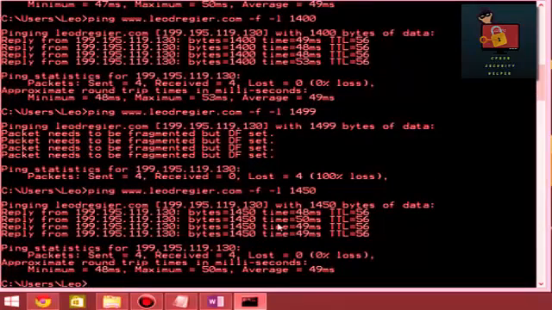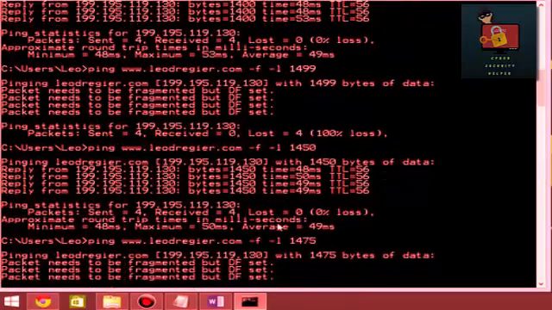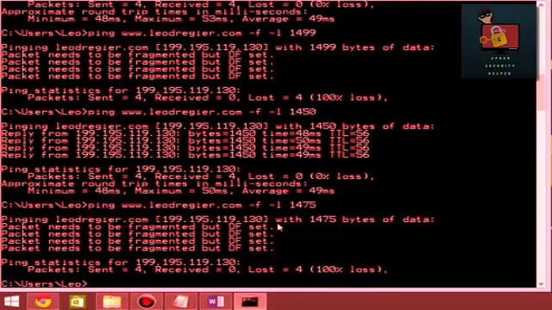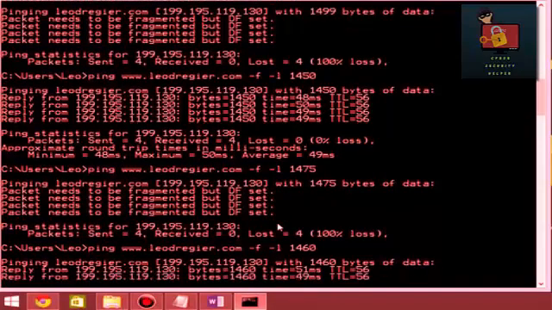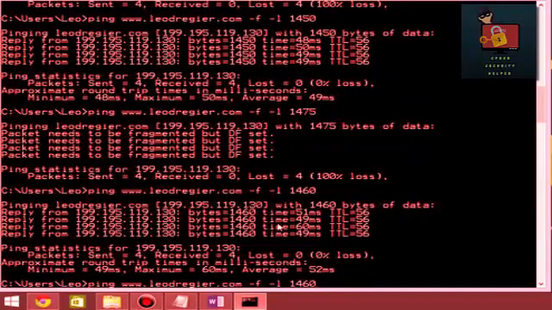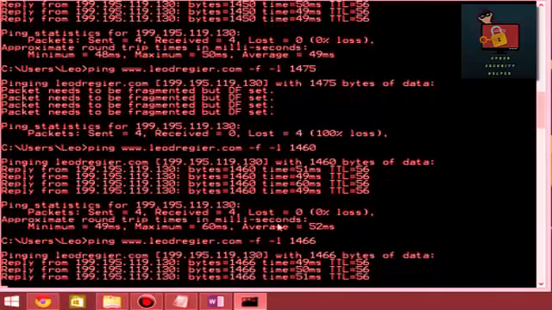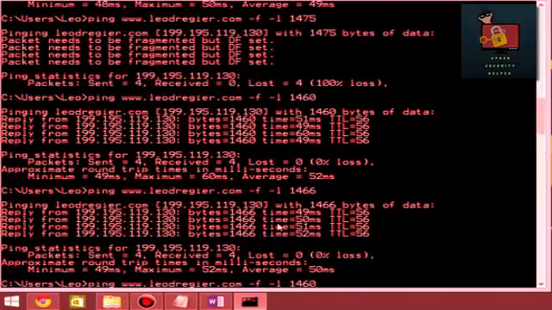So there's 1450, it worked. We could jump up here to 1475, and we realistically could dial this in. So it's going to be somewhere between 1450 and 1475. So let's try 1460. So it's above 1460. So let's do 1466. 1468.